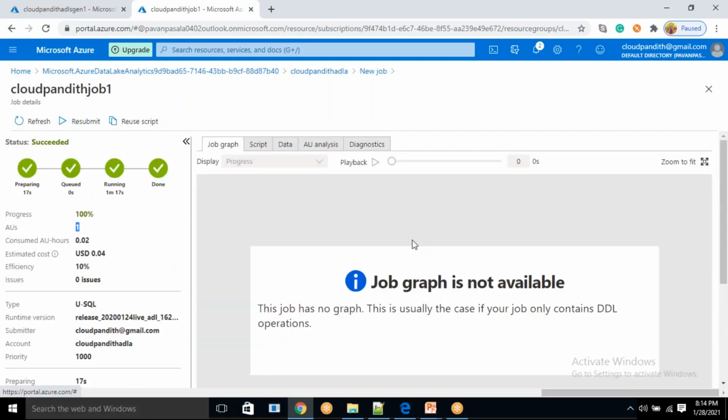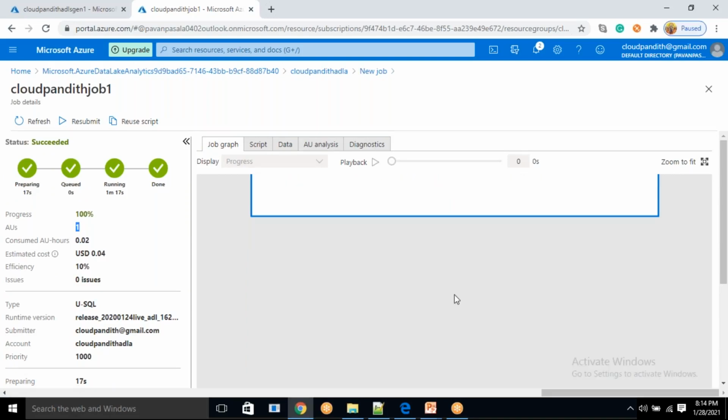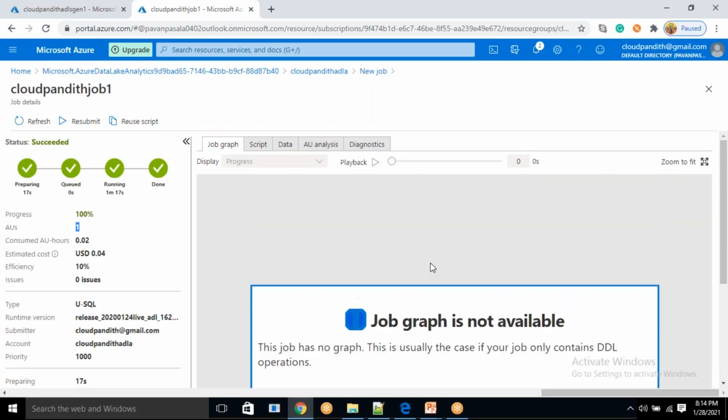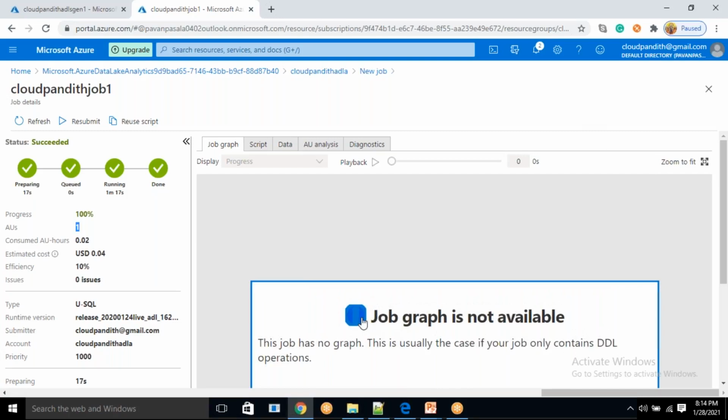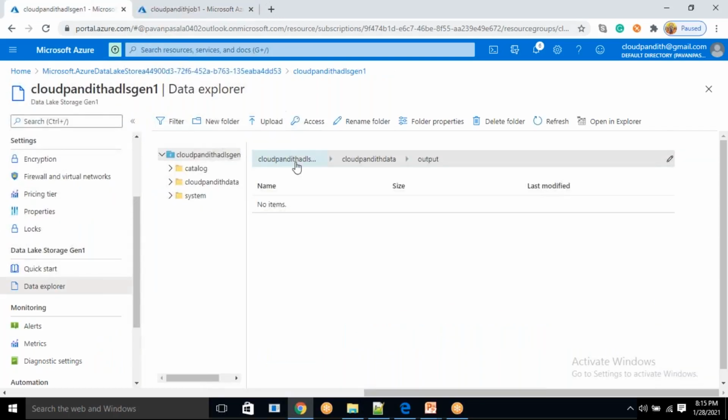Let's go to job graph. Job graph should be available. Maybe job graph will generate basically. So this is not happening. I am not sure. Maybe the next jobs it may run. Let me try to take more AUs because it is taking more time for our jobs to execute. Let's take up to 3 to 4 AUs. We'll try to submit our jobs. But let's go here.